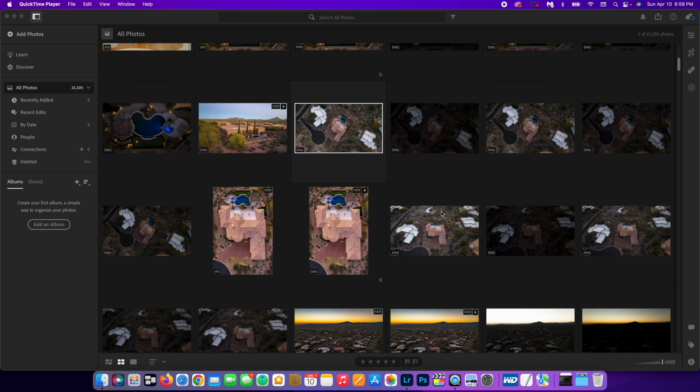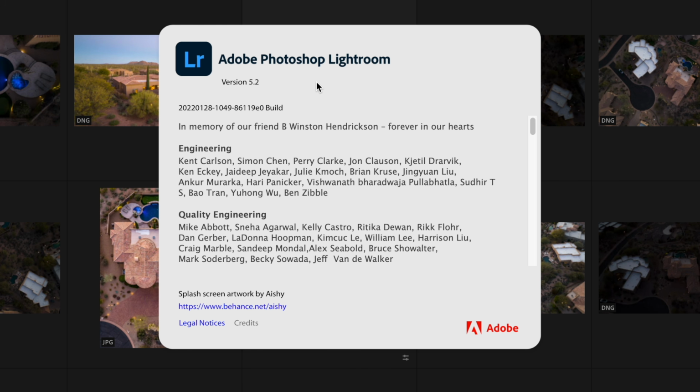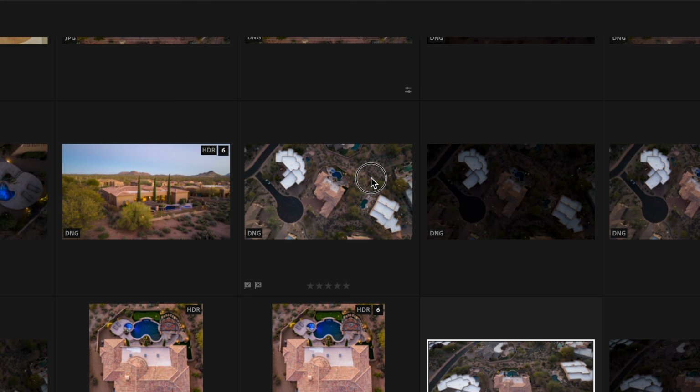Okay guys, so right now we are in Lightroom 2022, and just for the sake of this video, we are using version 5.2. So what we're gonna do is we're gonna take some drone photos and we're going to stack them in Lightroom. Now this will apply if you took them with your Sony camera or with a drone, it doesn't matter.